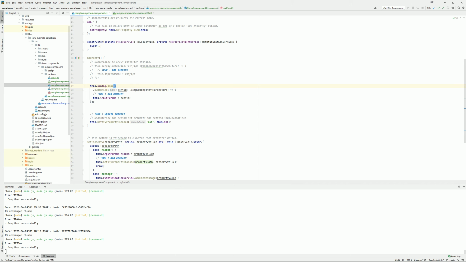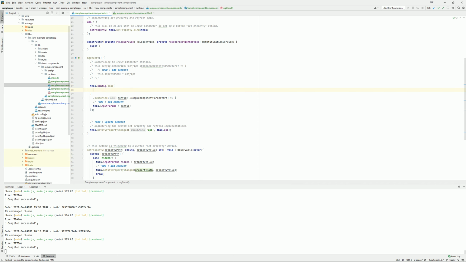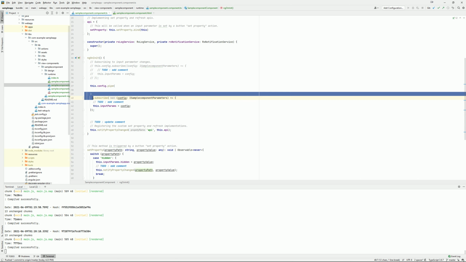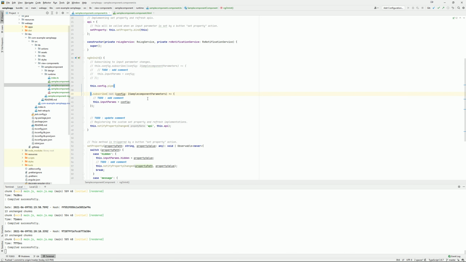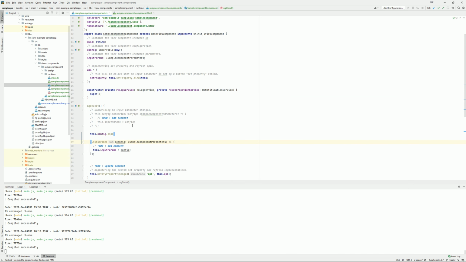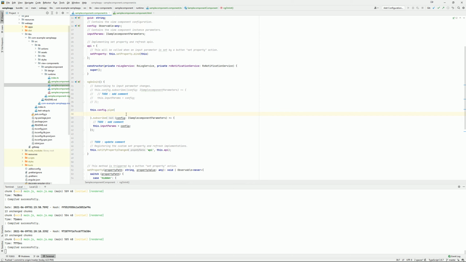So RxJS. We have basically two conditions that we want. Only fire when the configuration is different, and only until the parent view component is not destroyed. Destroyed is usually when, for example, you refresh the page and the view component is destroyed. So we would use takeUntil, and then we would use something like destroyed.